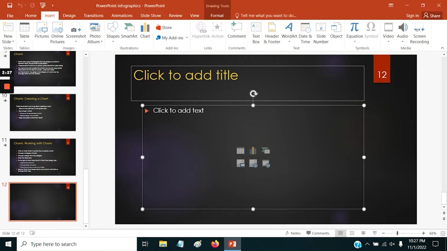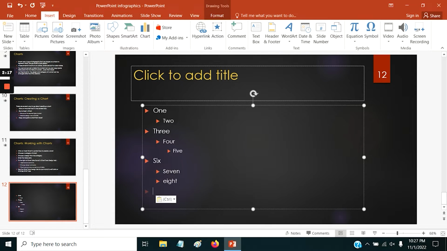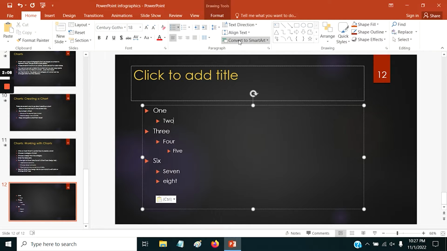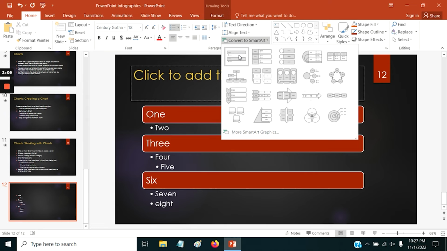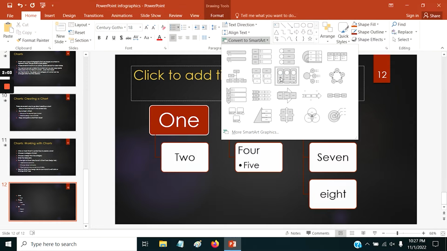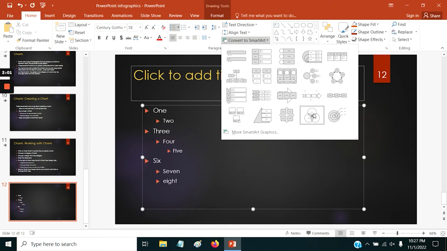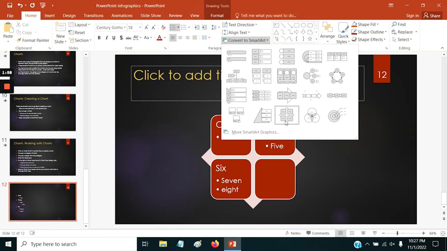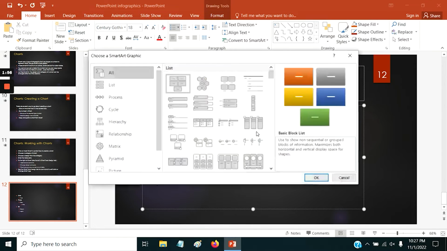One final way, like I already hinted at, you can turn an existing bullet list into a piece of SmartArt. I'm just going to paste a basic outline in right there. And with this box selected, I'm going to go to the Home tab, click Convert to SmartArt, and as I roll over each of the images, you can see a preview of what we'll get. If you wanted to use something that isn't already there, click on More SmartArt Graphics, and again, we come back to this window.